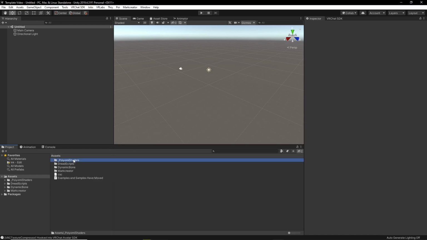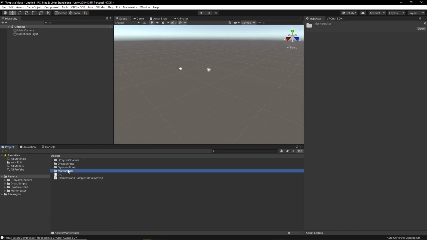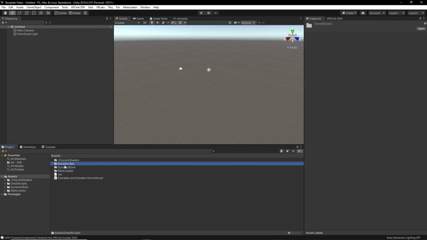Alright, so now I've gone ahead and put in the shaders, I added the dynamic bone stubs, and two other tools, just as an example of what can be included. Again, anything that you want commonly on your avatars for quick starts, go ahead and shove them in right now.